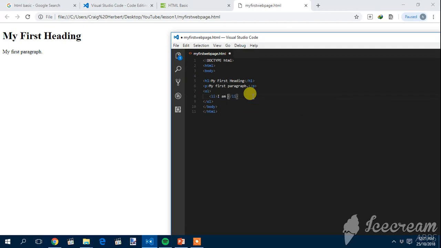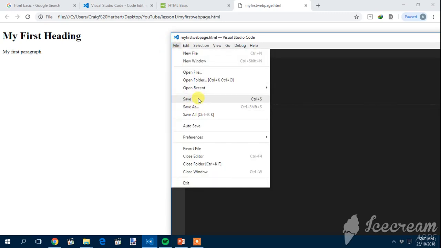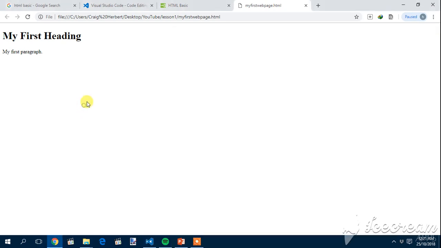I am 1, I am 2, I am 3, right? And let's see how that works. And I simply press Control S on a Windows machine to save, or you can just click on File, Save. As you can see, Control S, that's the shortcut. So let's refresh the browser and see what happens.